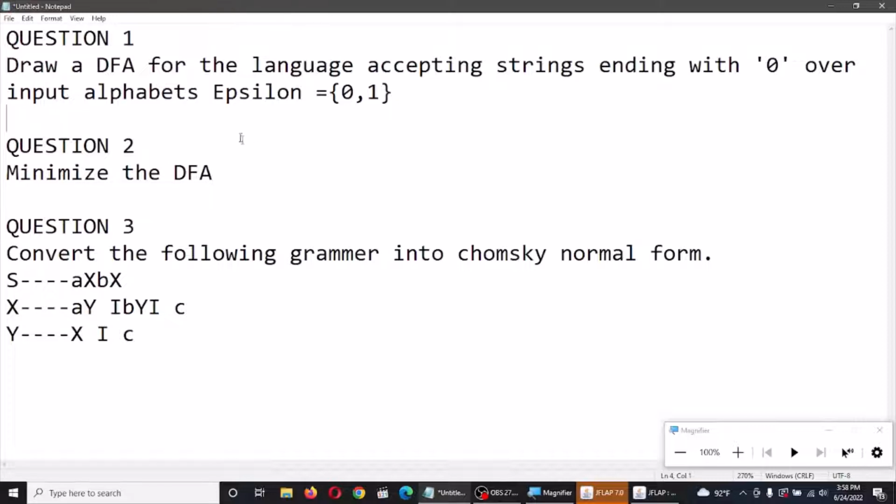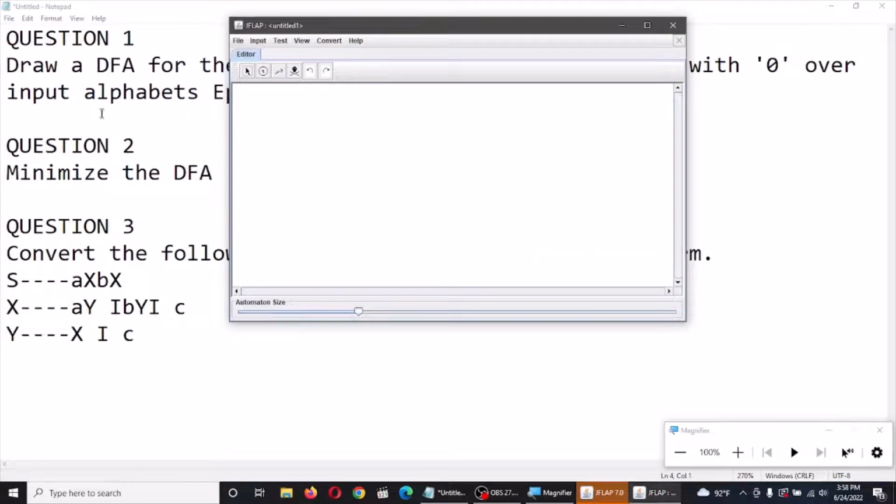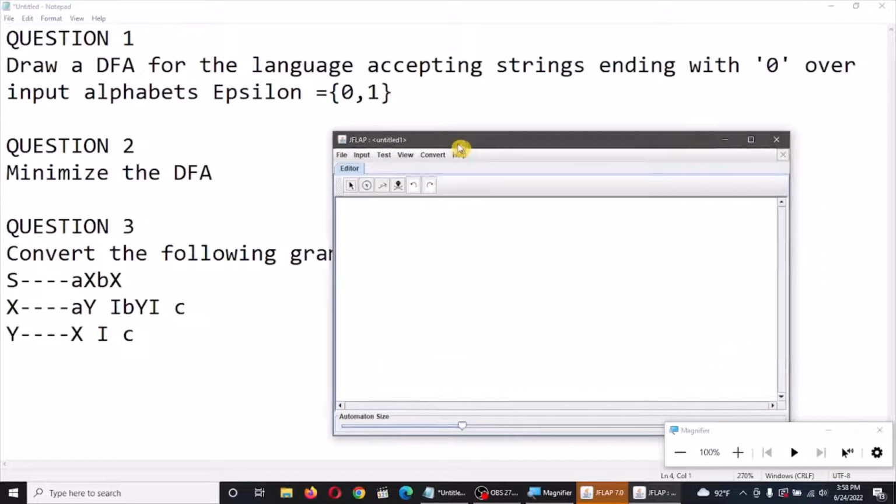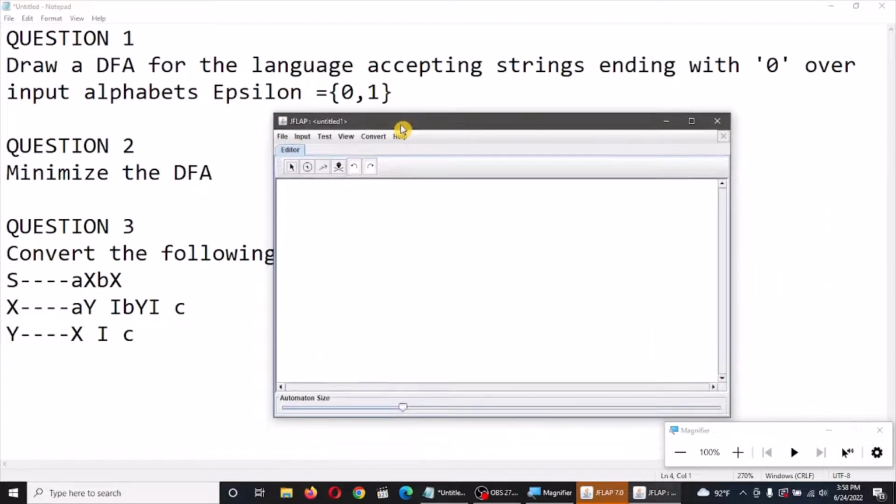So now this is our first question, and we are going to answer it in JFLAP software. Before then, we need to have the Q naught. Let me bring it down so that we can see the question and also answer it. The first question says draw a DFA.